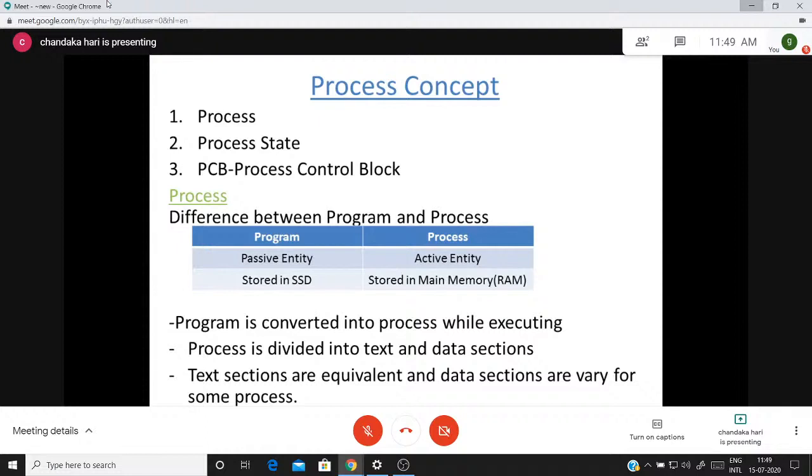Another very important point is that a program, while being converted into a process, is divided into two sections: text section and data section. Suppose you have written a program in C language. If you are trying to execute this program, it is copied into main memory. Before copying into main memory, this program is divided into two sections: text section and data section.